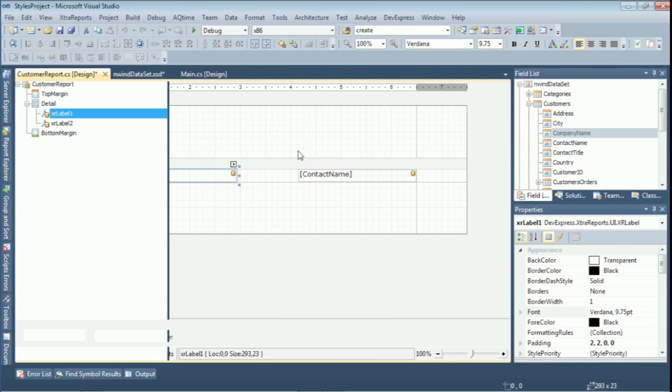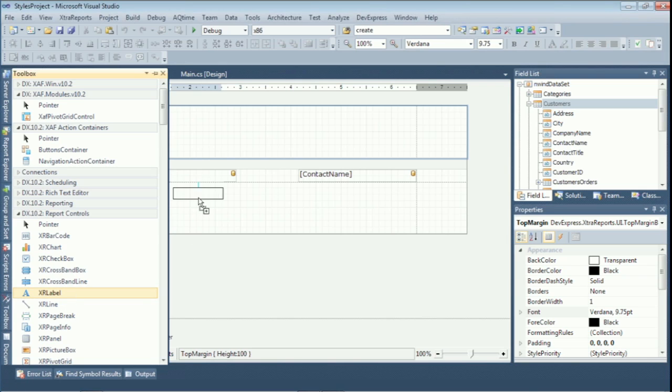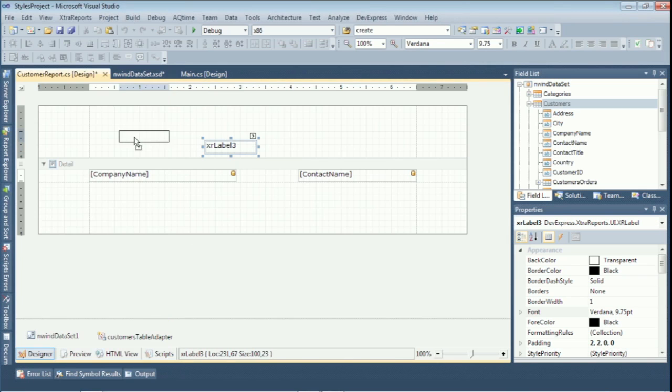Okay, let me show you how if I drag a new XR control or XR label onto the top, it is also Verdana. And let me put it up here in the margin, and let's call it a customer report.